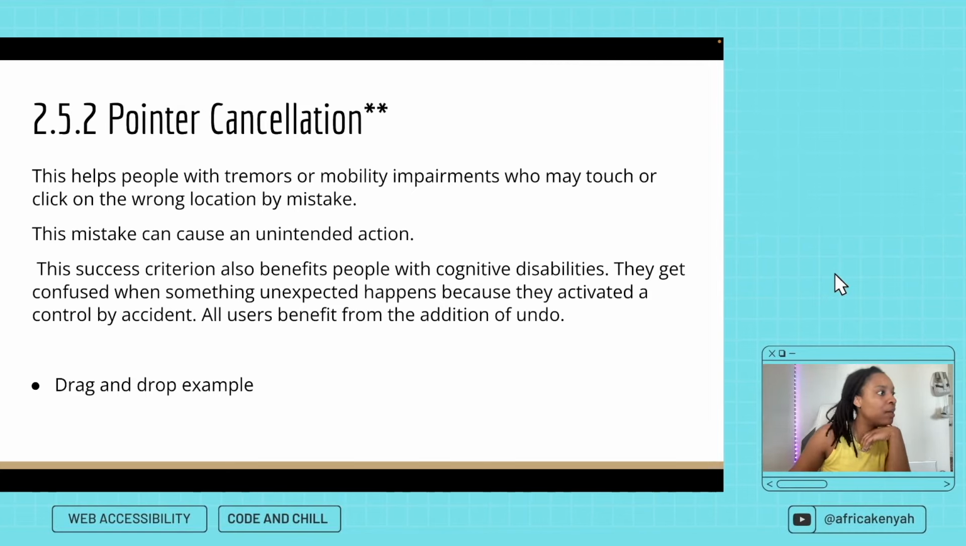Graham also said that we need alternatives for multi-touch gestures, so things like pinch and zoom, because we may not be able to pinch or zoom, right? We may not have that fine motor control. I'm cognitively all the way here. I understand we need to drag and drop or pinch and zoom, but I may not have the capability to do that. Okay.